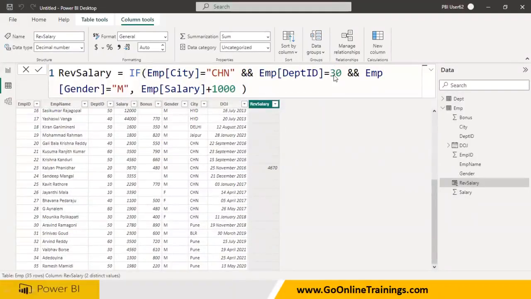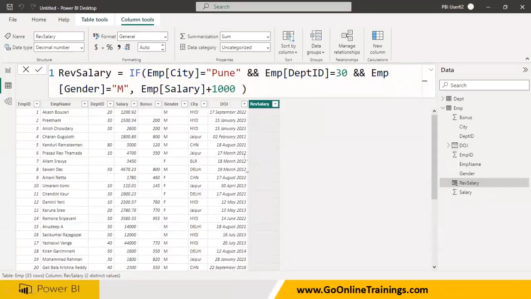Department ID equals 30. See how many places? Department ID 30 and Chennai. So people are not there, let me have some other city, Pune. You have one guy, right? So department, let me put Hyderabad. Let me put Hyderabad. So you have these. Hyderabad is in uppercase now.